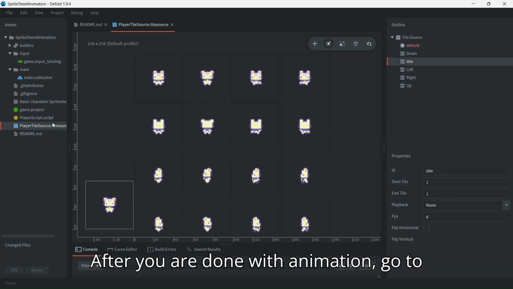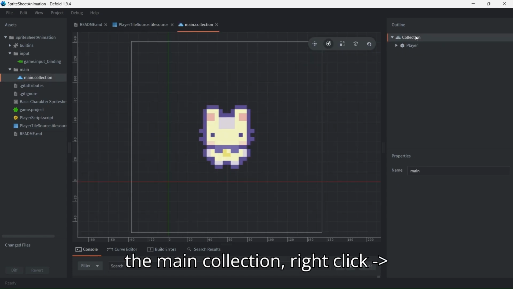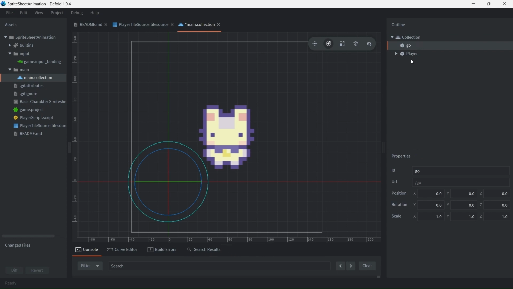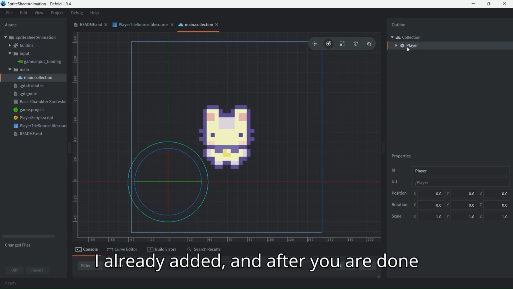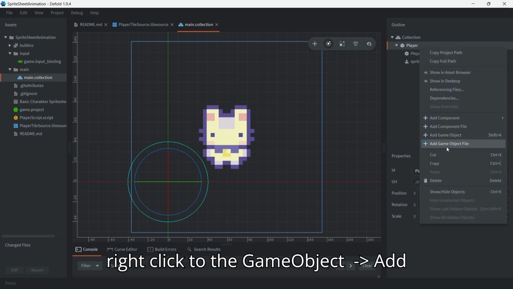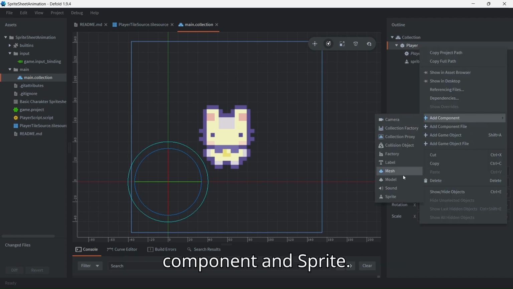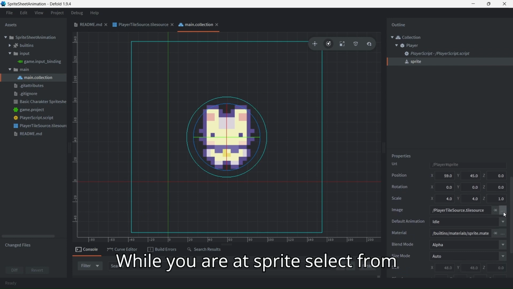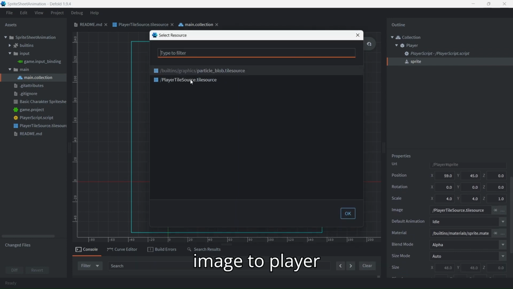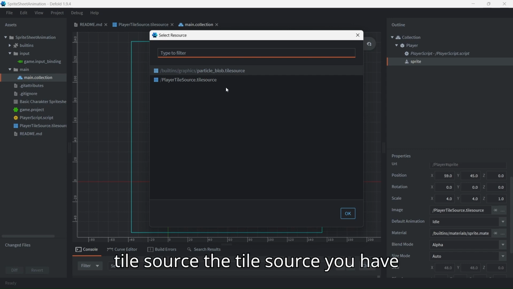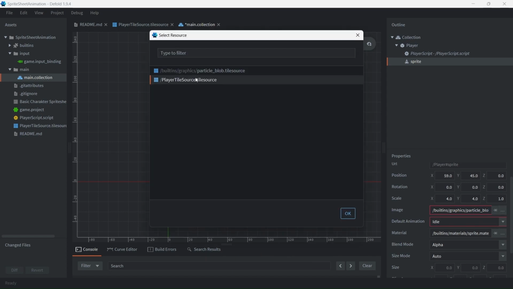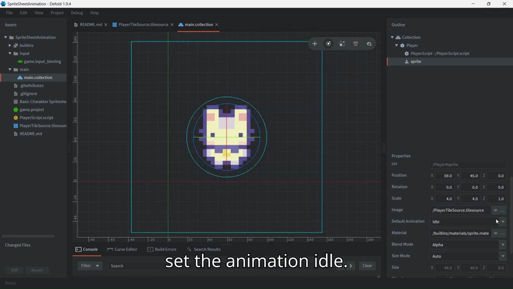After you are done with animation, go to the main collection, right click, add game object. I already added, and after you are done, right click the game object, add component and sprite. While you are at sprite, select from image the player tile source, the tile source you have created, and okay, and set the animation idle.